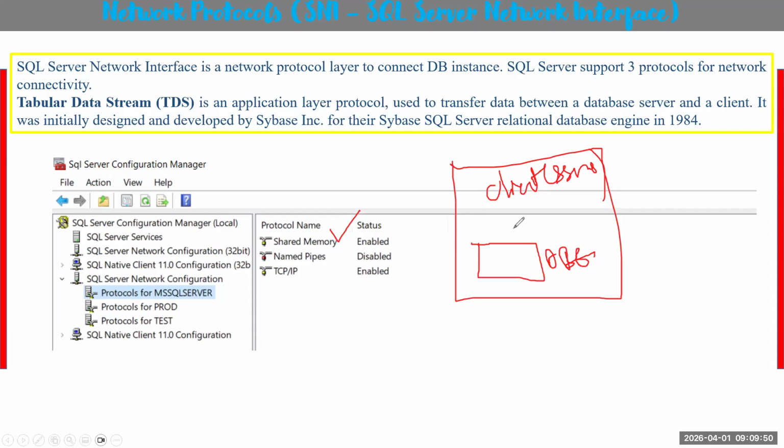In this server itself, there is an engine and there is a client. Both are running on the same server. In this case, if your client is trying to access the SQL, then definitely they will use the shared memory. Within the server, if you are trying to access the SQL, by default SQL Server will use the shared memory protocol to make the connectivity.